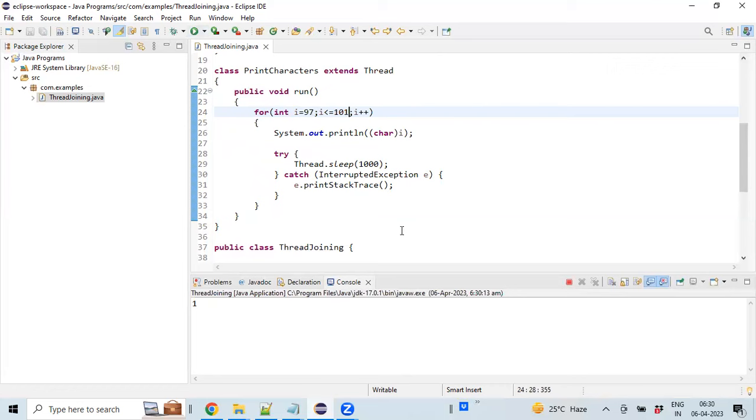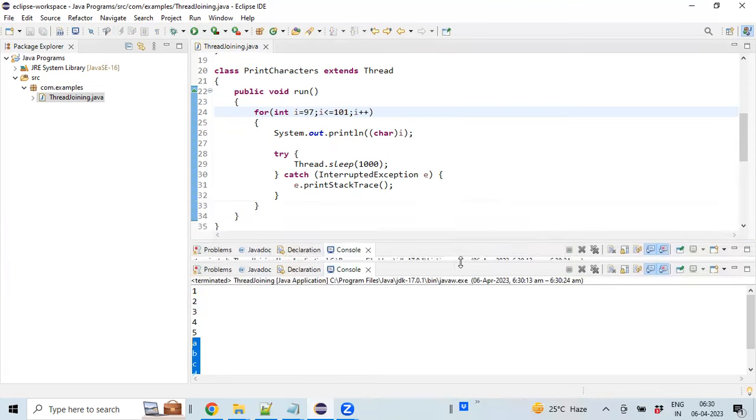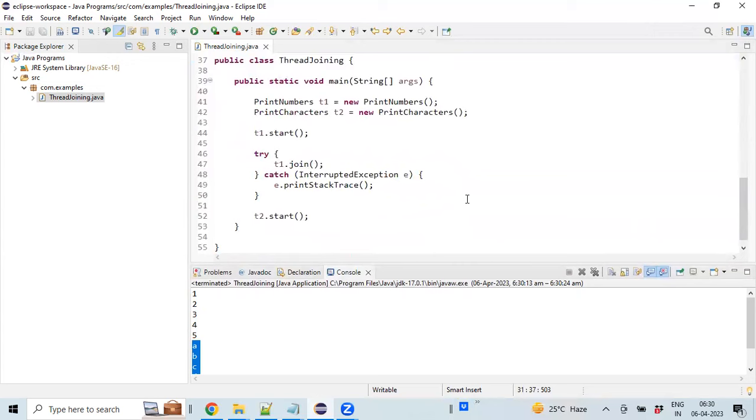Now we are seeing the small letters as expected, right? This is how we can see the uses of the join method.